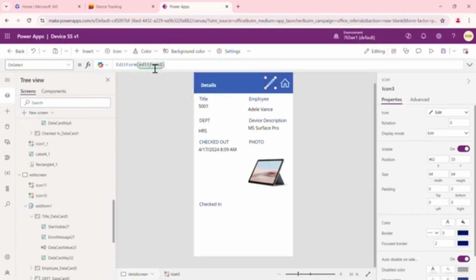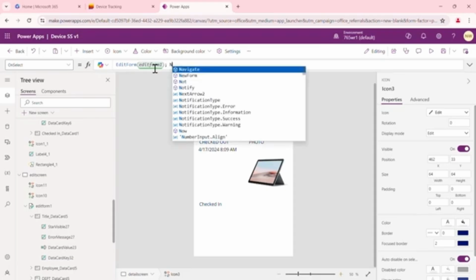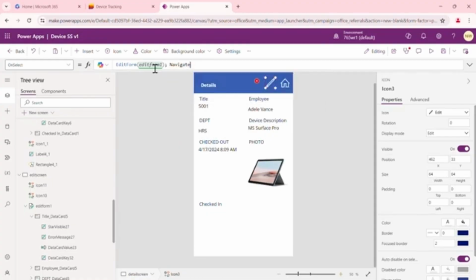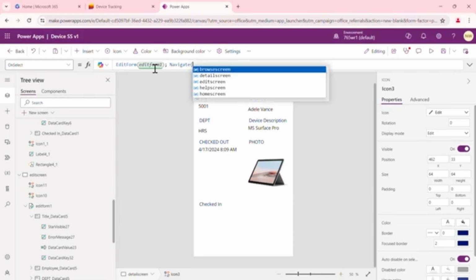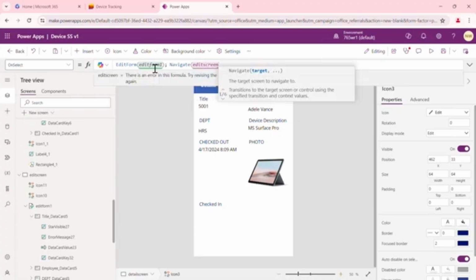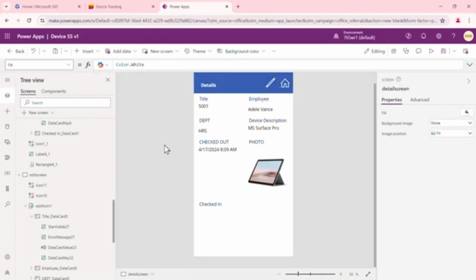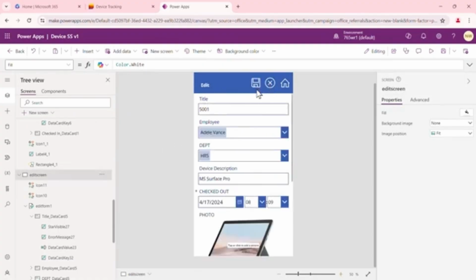So that's the first part of it. And then I need to be able to go ahead and navigate to the screen that that form is on. So I'll put my semicolon, and then I'll use the navigate. And I want to navigate to my edit screen. Close my parentheses, and I am good to go. Let's give it a quick test. I'll hold down the Alt key. And as you can see, it brings me over to my edit screen.